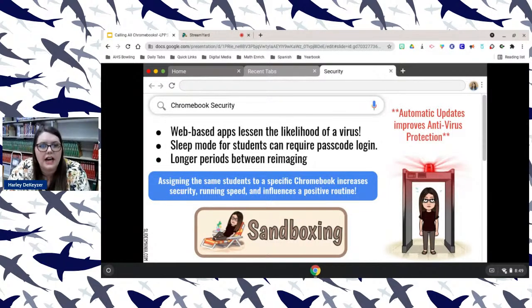And so also assigning the same students to a specific Chromebook increases the security and increases the running speed. And I know that's the same case on our laptops.